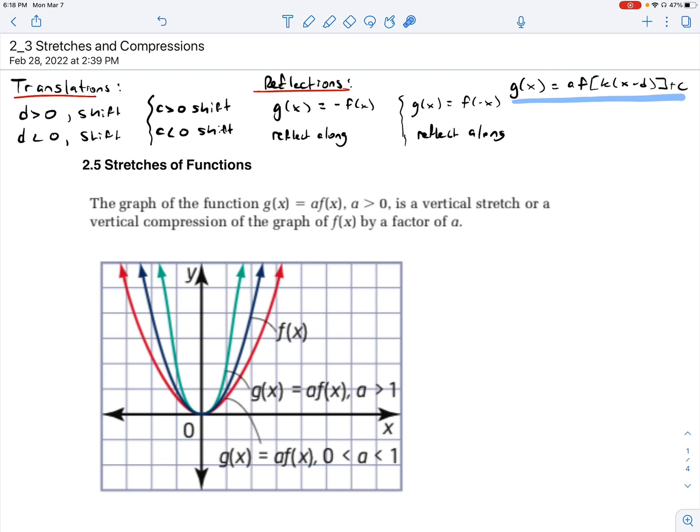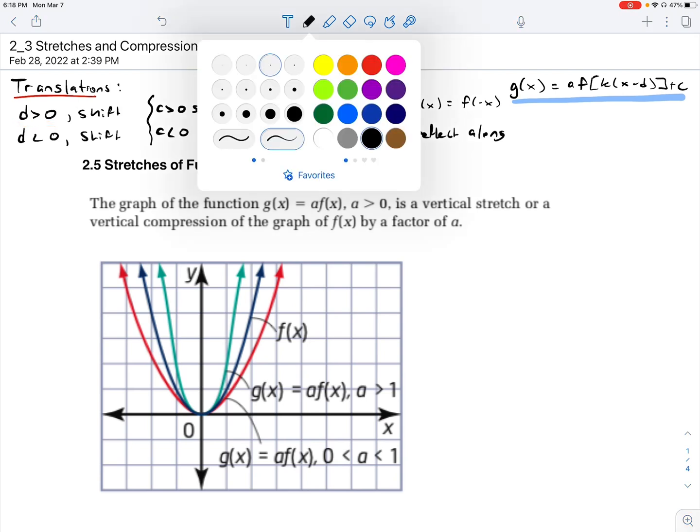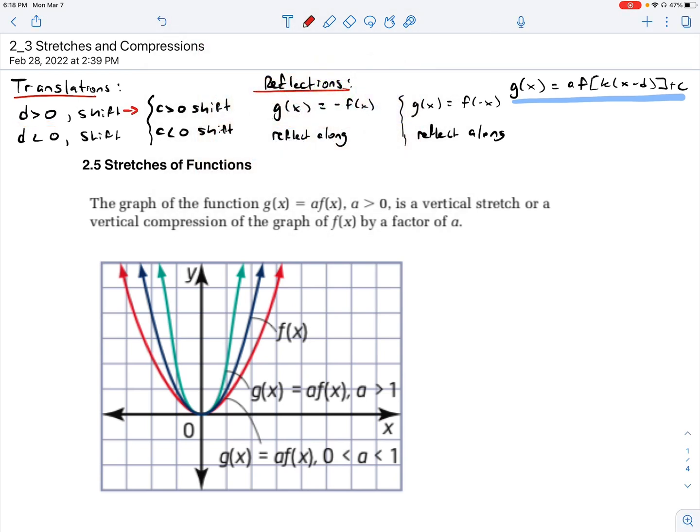So far we've learned that two of these, d and c, correspond to translating the graph of f of x. So there are horizontal and vertical shifts. You will always see d inside of a bracket with x, before the function is processed. So maybe it looks like this, x minus 5. That's an example of d. If d is greater than 0, then our function is supposed to shift to the right, d units. And if d is less than 0, then it's going to go to the left, d units.